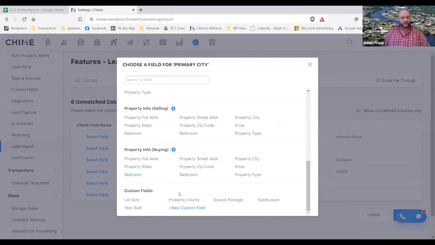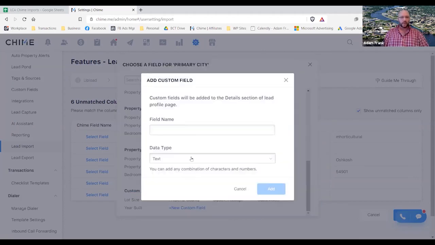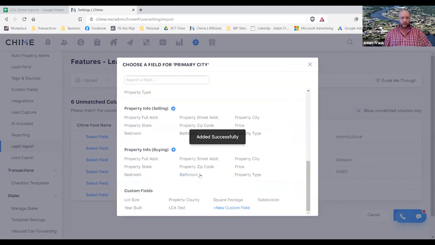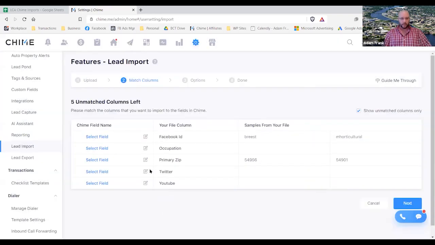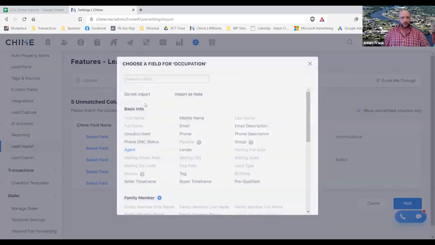If you don't see it, Chime allows you to make a new custom field and basically say, hey, this field is LCA test. The data type is a text field. Add that in here, and we just added that, and now I can select that as my field. Now it's gone because it's matched now. I don't need to unmatch anything. Occupation, I don't need to know.